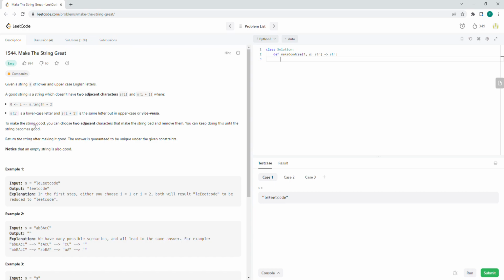To make a string good, you can choose two adjacent characters that make the string bad, then remove them. You keep doing this until the string becomes good, then return the string after making it good. It is guaranteed the answer is unique under the given constraints. Notice that an empty string is also good.